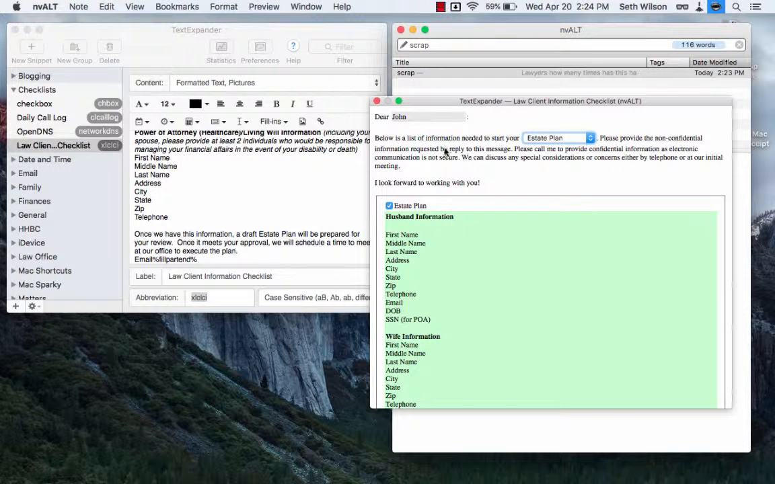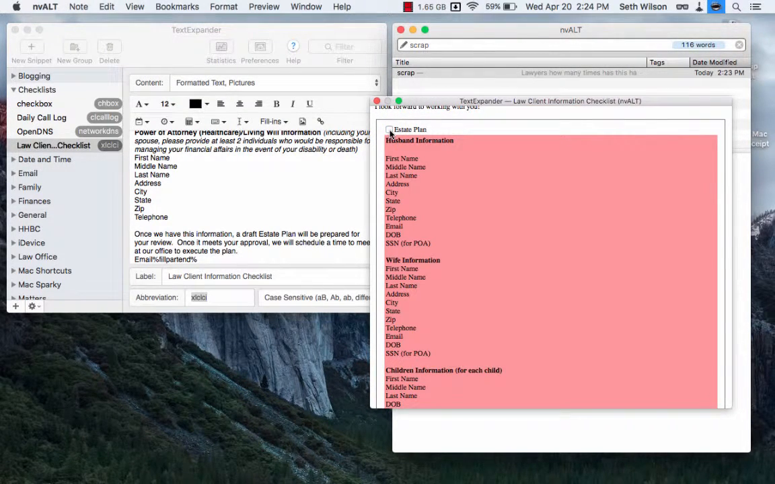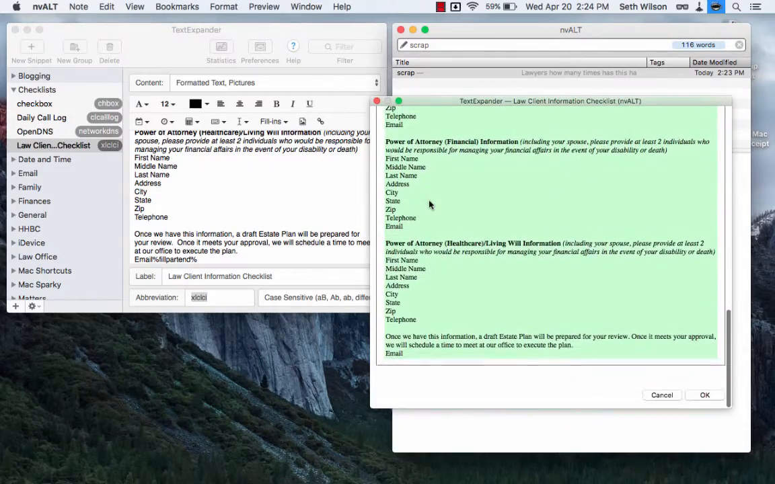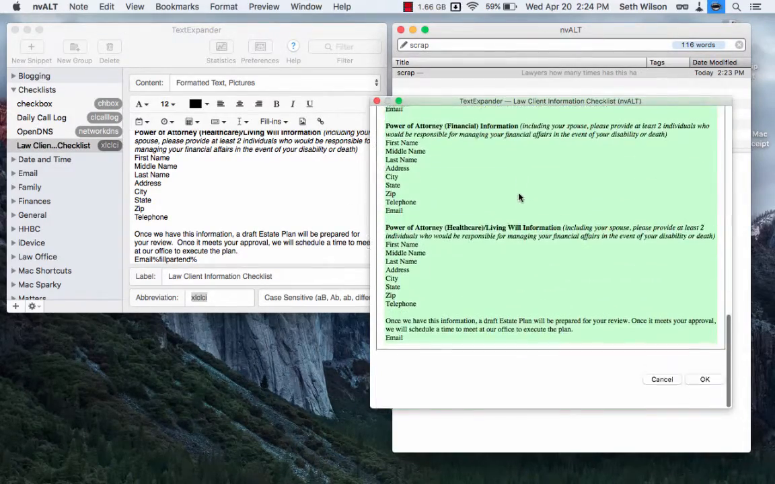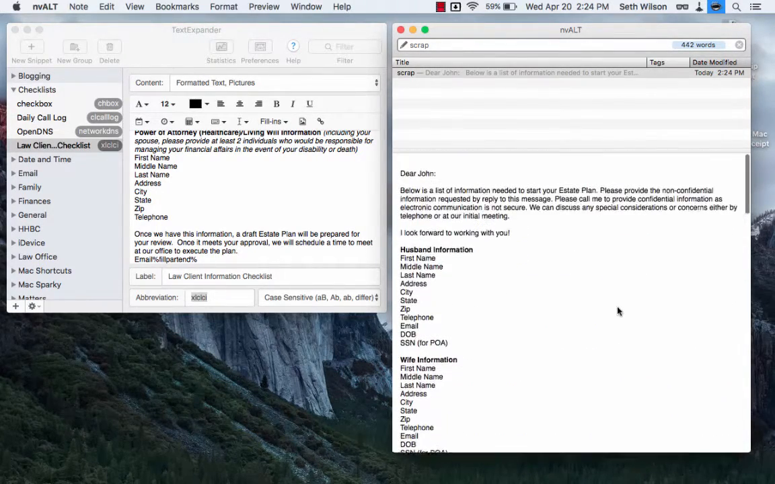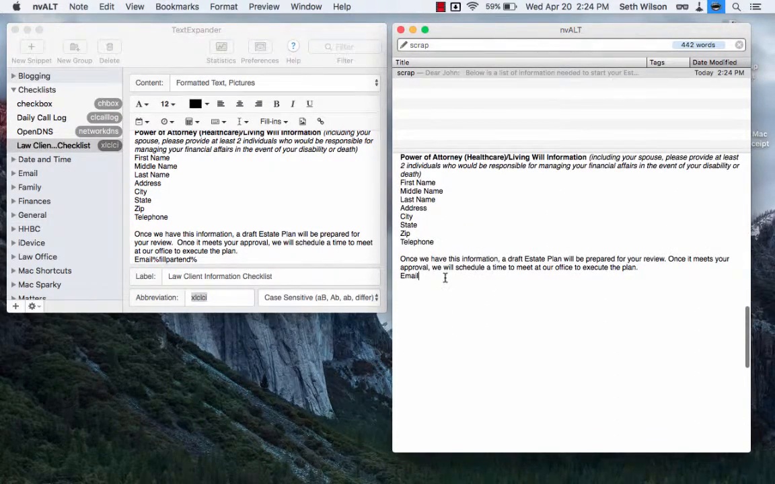So you can see that we have some instructions up here, and then I have what's called an optional selection here. So I could uncheck the estate plan. It goes red, that won't show up. We want to use that one today, so I'm going to click that. When it's green, that means that's the one I'm using. This has all of the information that I need, and I come down here and hit OK. And just like that, my email is ready to go with Dear John and all the information. I can scroll down to the end and put my signature information in, and send that out. So very quick and easy to use.